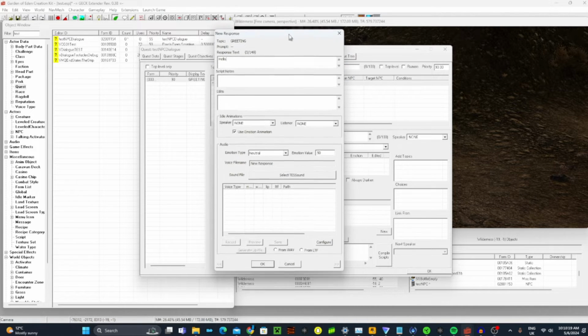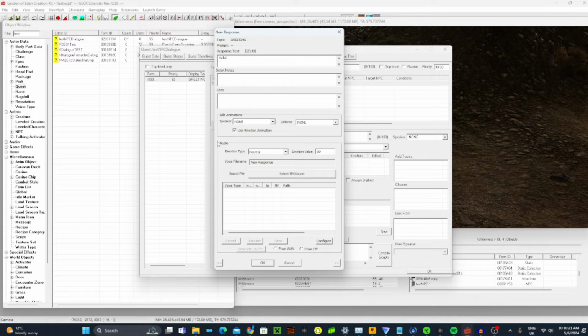It's a response text. We're going to actually go down now to this audio section, and this is going to be how the person says it. Now, there's multiple ways you can do this. For this tutorial, we're going to be doing it through the GECK. In a future tutorial, I might show you how to add voice effects to it and how to lip sync it to make their lips move.